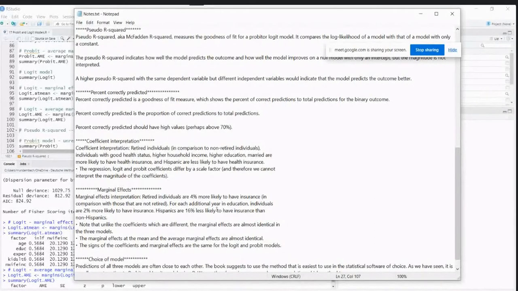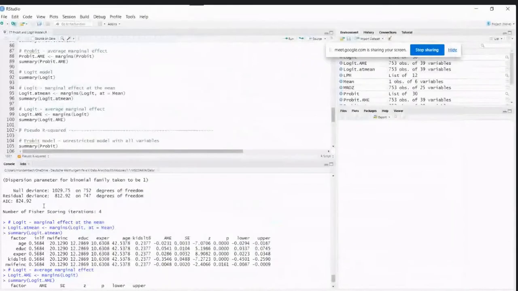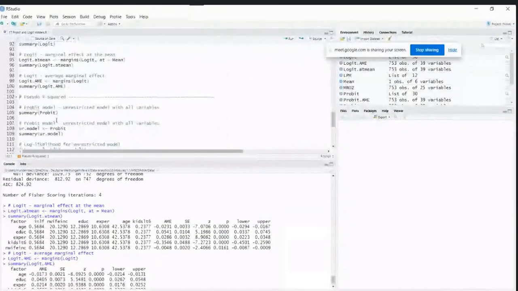Something that is really notable, and here they're stating, unlike the coefficients which are different, that marginal effects are almost identical in all the three models. Marginal effects are almost identical. The signs of the coefficients and marginal effects are the same for the logit and probit models. Okay. Sorry, I'll move on to pseudo R squared here.